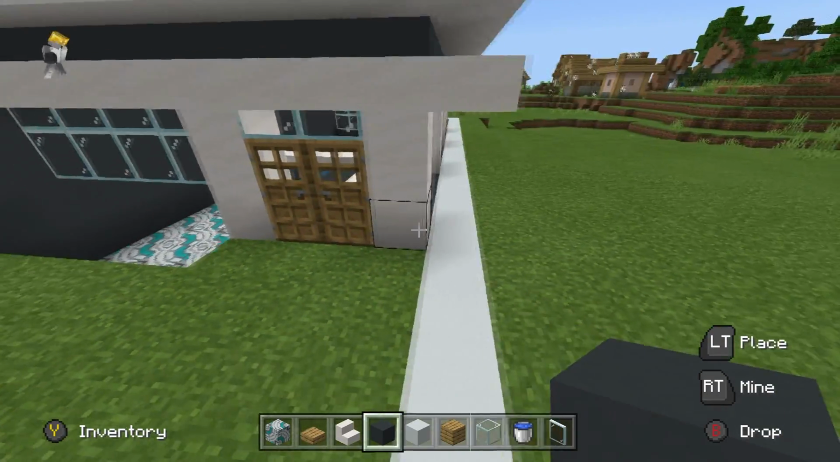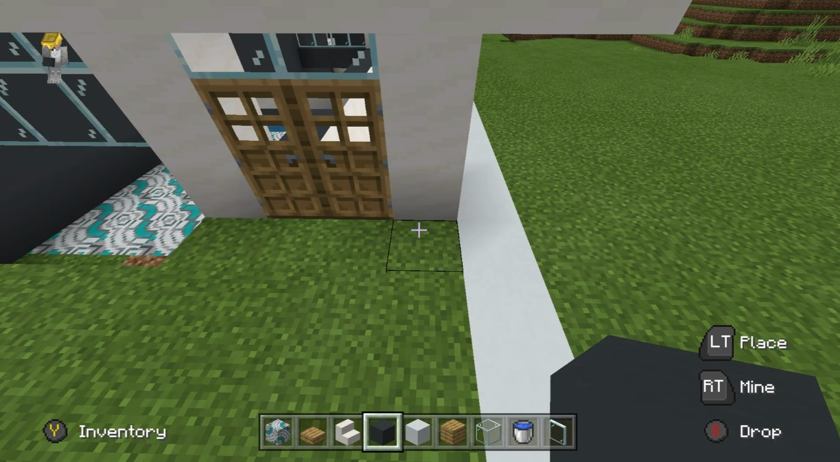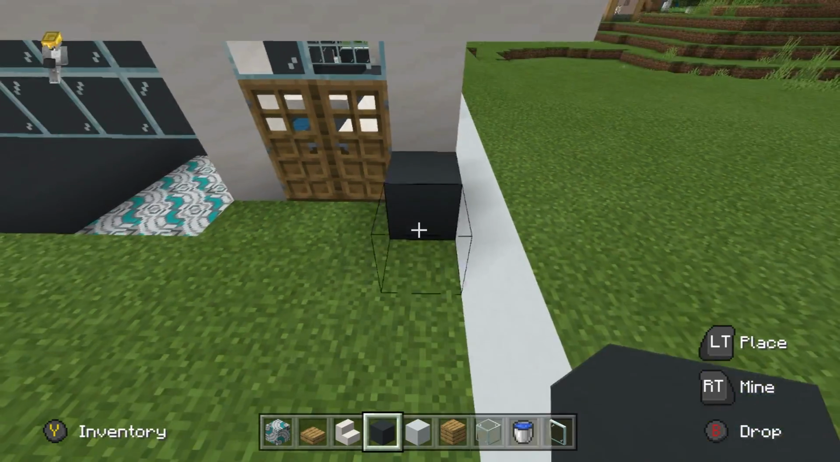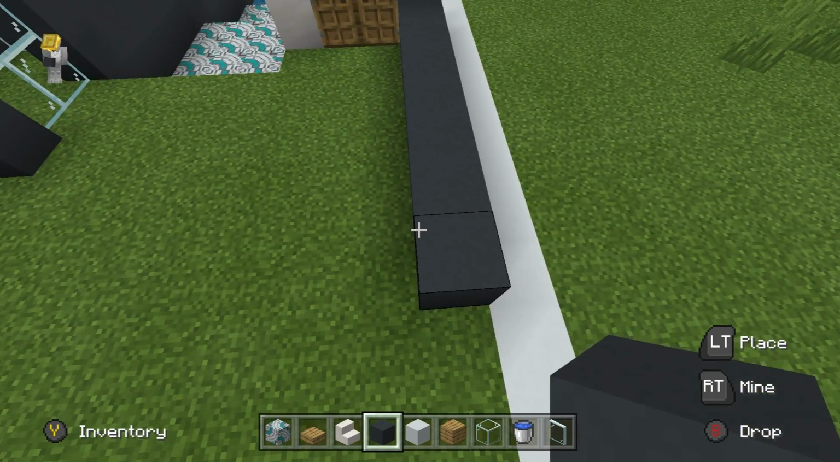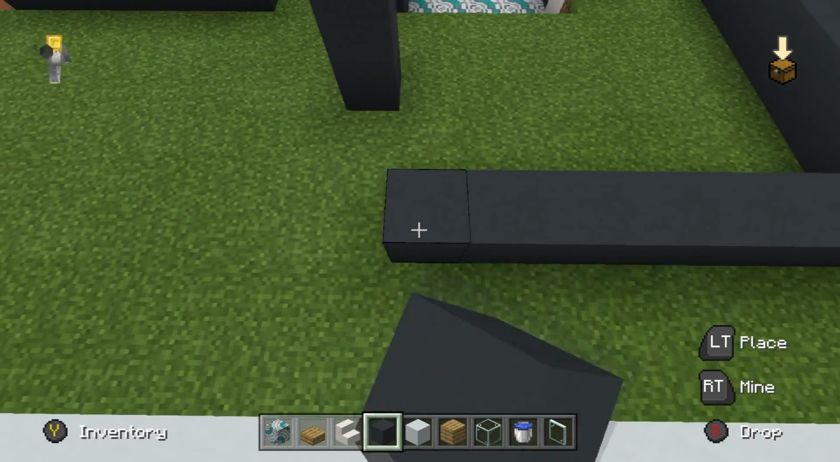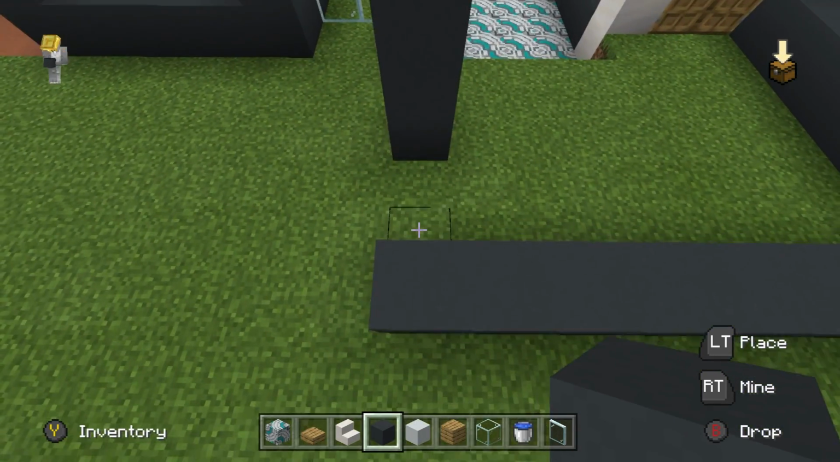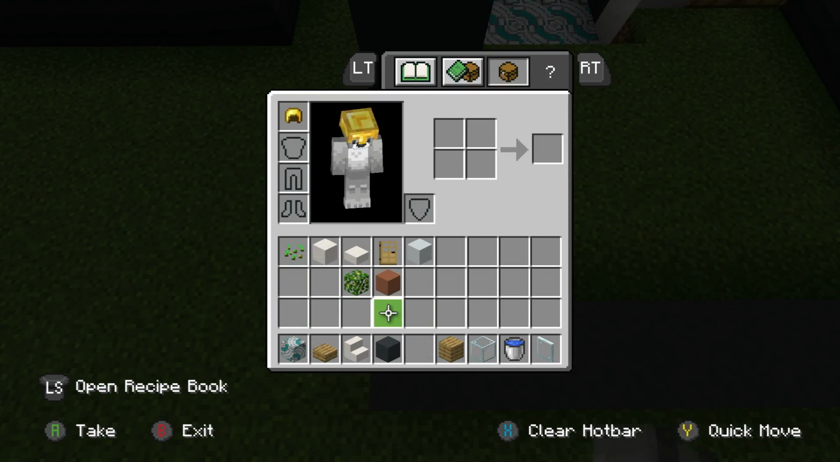So, I'm going to place a row on the opposite side, from the right side of this back entrance here. I'm going to place a row of 7 grey concrete. 1, 2, 3, 4, 5, 6, 7. I'm then going to extend it left by 8. 1, 2, 3, 4, 5, 6, 7, 8. This is where a doorway is going to be.